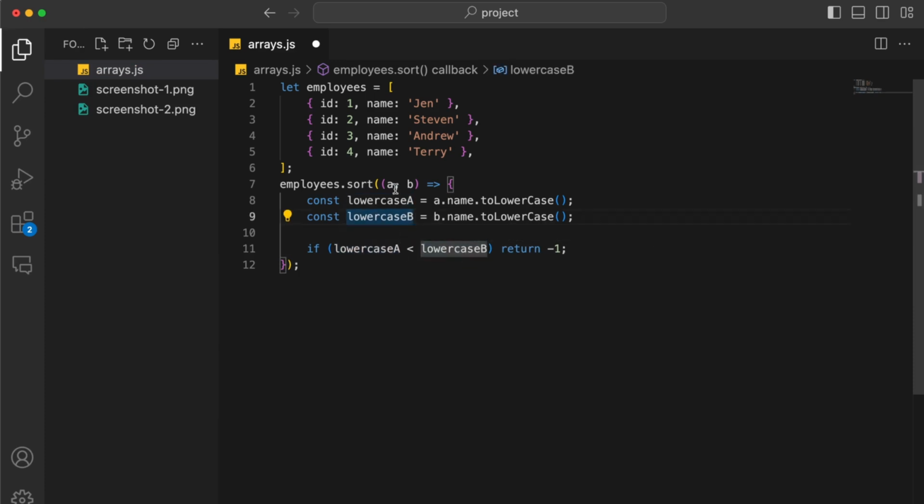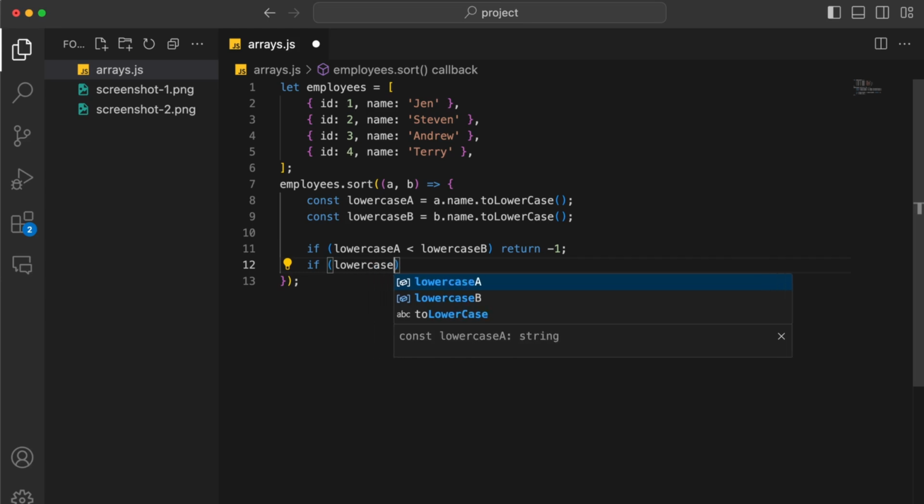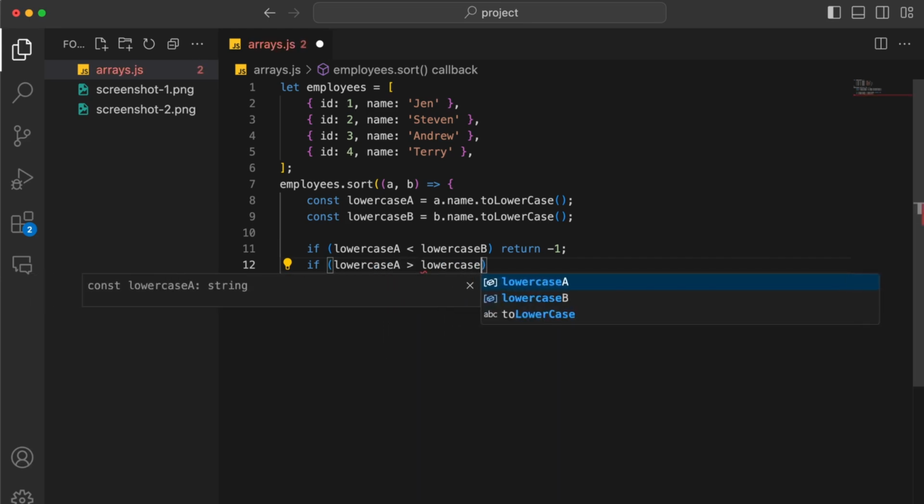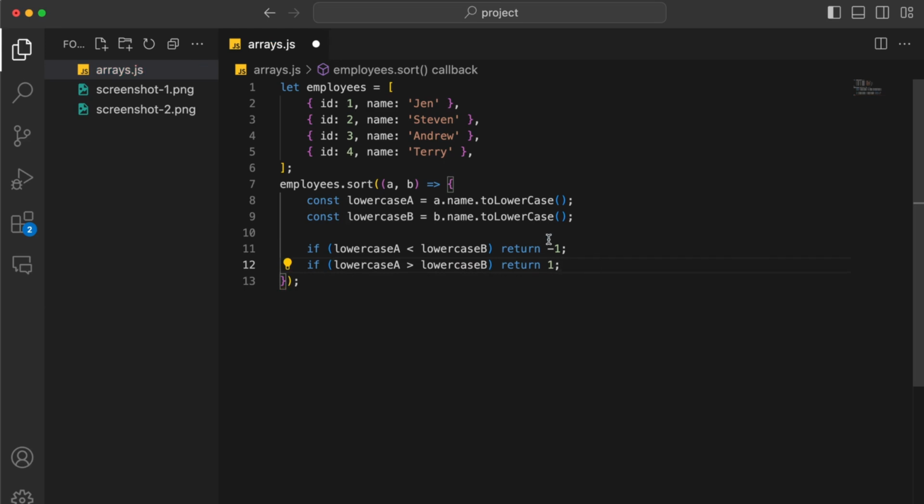For example, if we consider the object a to be this first object, and we consider b to be the object just after it, we are comparing these 2 name properties. Because Jen comes before the name Stephen, returning a negative value means that object a comes before object b. So we compare 2 elements at a time. In the case when lowercaseA is greater than lowercaseB, then we return a positive value, which means that a comes after the object b. Otherwise, if they are equal, then we return 0.